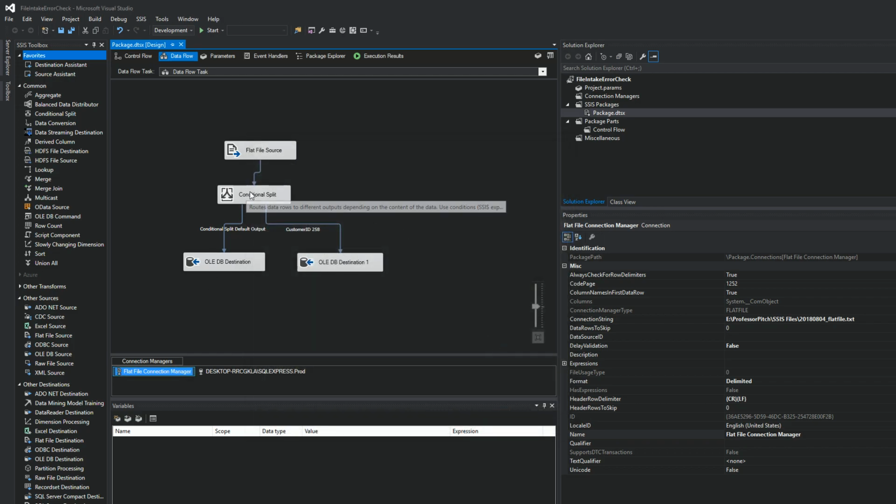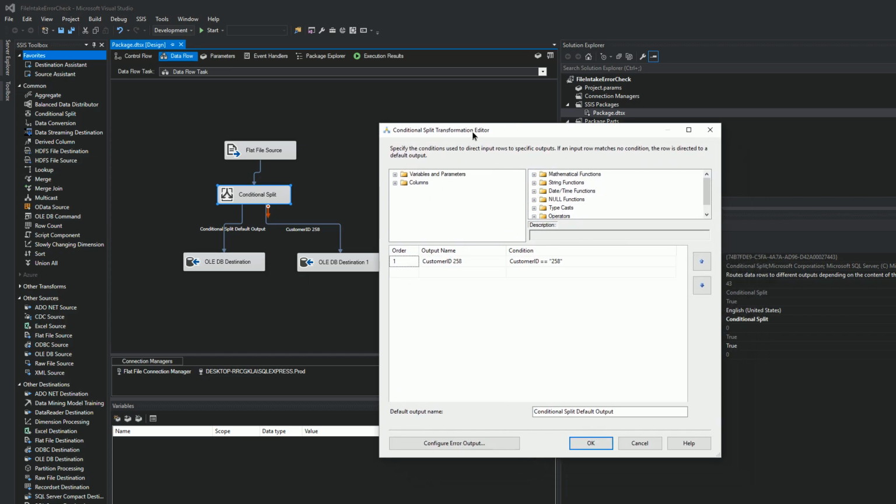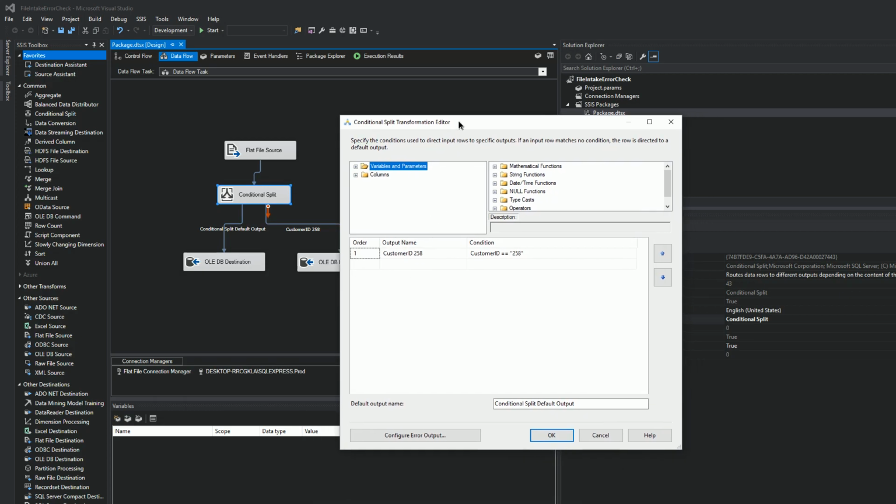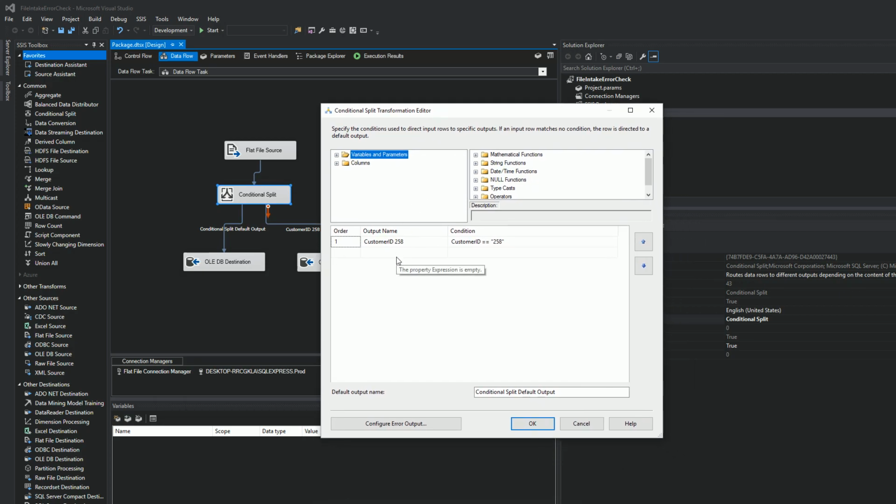All right, we have our conditional split here, and in the file that I had shown, the very first row has customer ID 258. So in this scenario, we're saying if a customer ID is equal to 258, we want to store that in an error table. Oftentimes, you might want to do this if a certain value is null or a certain value that you know should not be sent. Then you can build your error handling here in this condition.